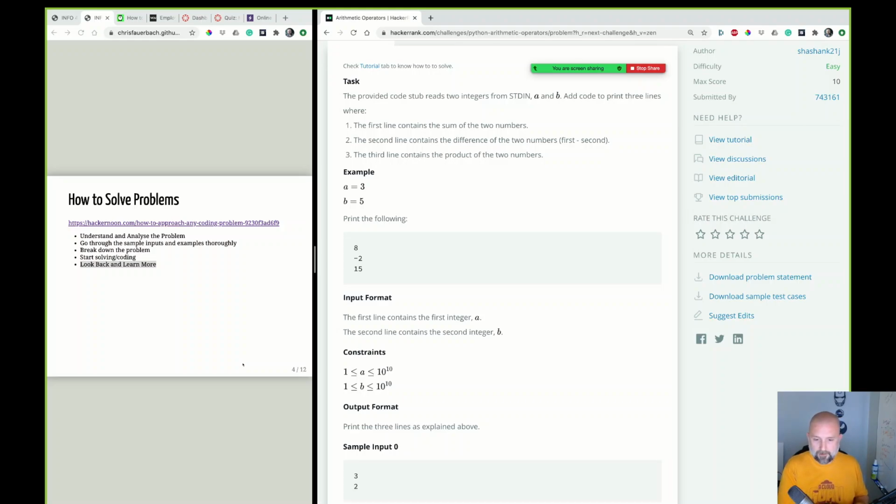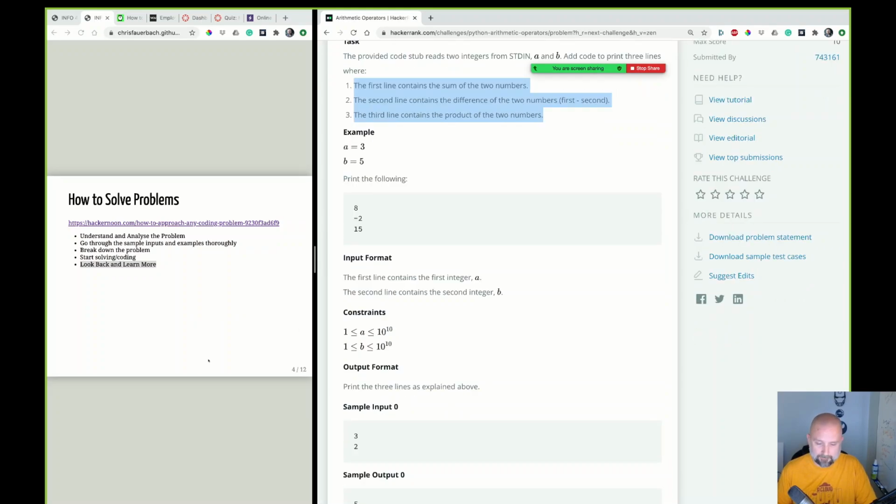The provided code stub reads two integers from standard in, A and B. Add code to print 3 lines where the first line contains the sum of the two numbers. The second line contains the difference of the two numbers, first minus second. Ooh, that was poorly worded. The third line contains the product of the two numbers. Okay, we can do that. So they want 8, -2, 15.